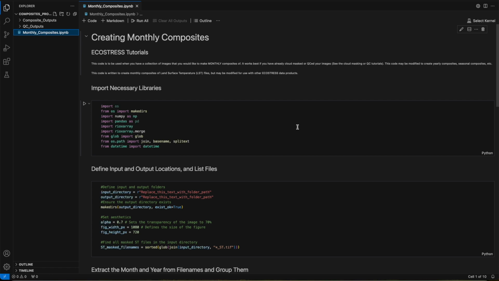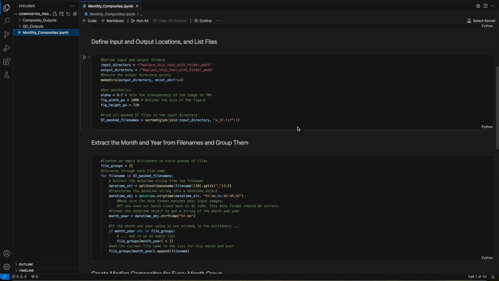If you want to learn more about what each line of the code does, look for the comments. Comments are these green texts that have a hashtag in front of them. Comments do not affect how the code is run, but can provide more information for readers.